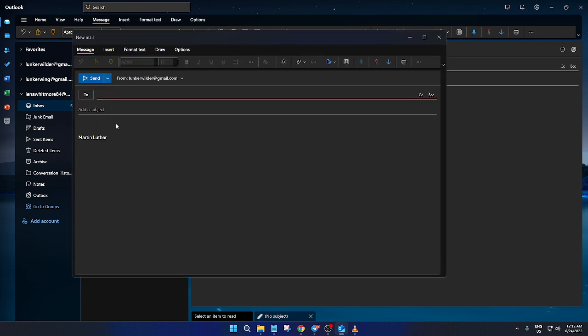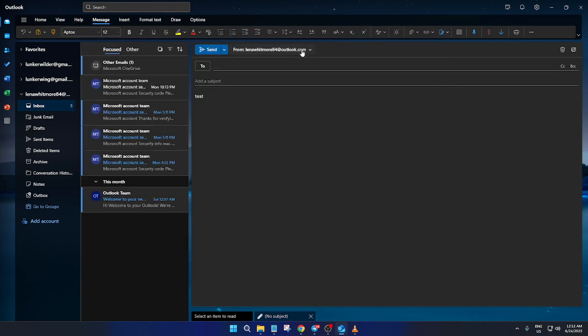Picking the correct email address from which to send your email is essential for maintaining professional communication and personal organization. Whether it's choosing your work email for business correspondence or your personal email for friends and family, this feature allows you to keep everything streamlined and in its proper context.